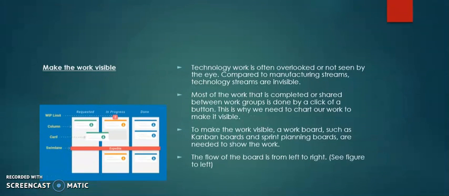We need to make the work visible. If the work is not visible, how are we to know what needs to be completed, or what needs to be prioritized or tested? If we make the work visible by using either an influence chart, a Kanban board, or a decision tree, we can show what needs to be done in order to complete the project.